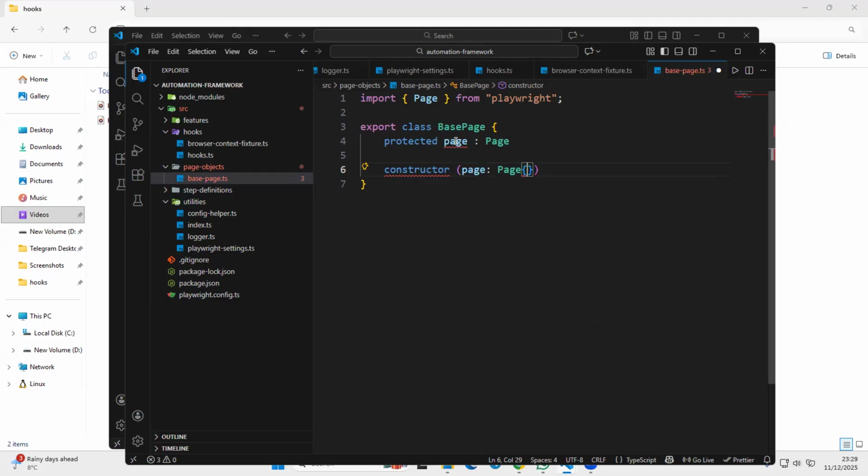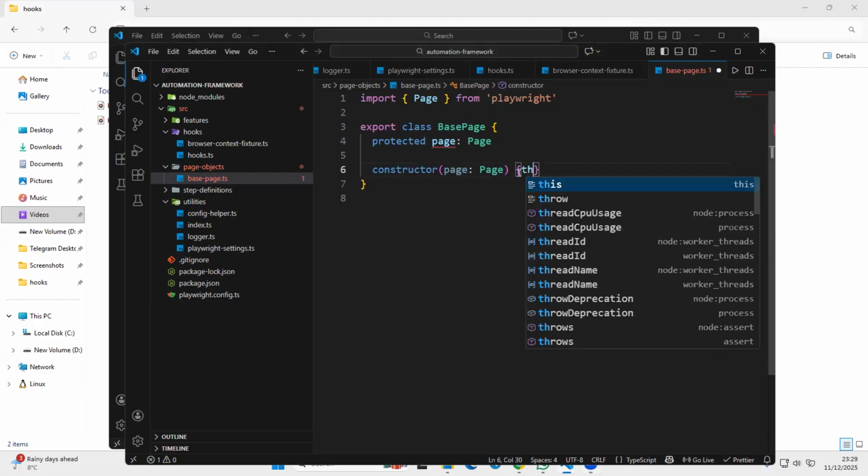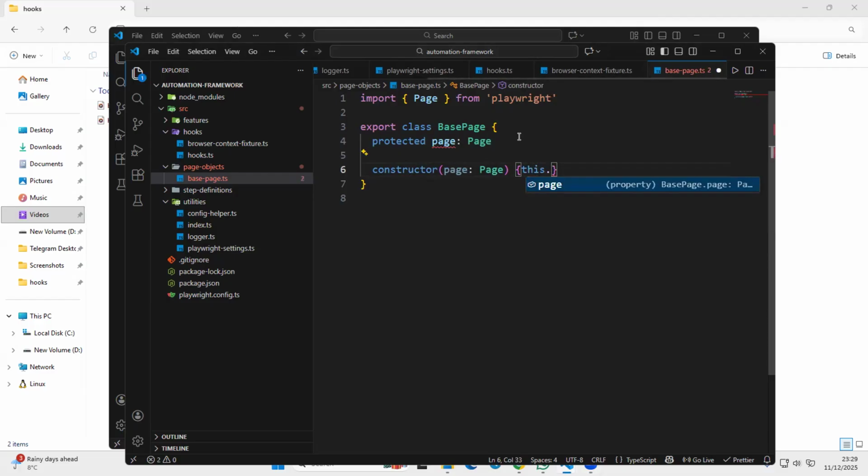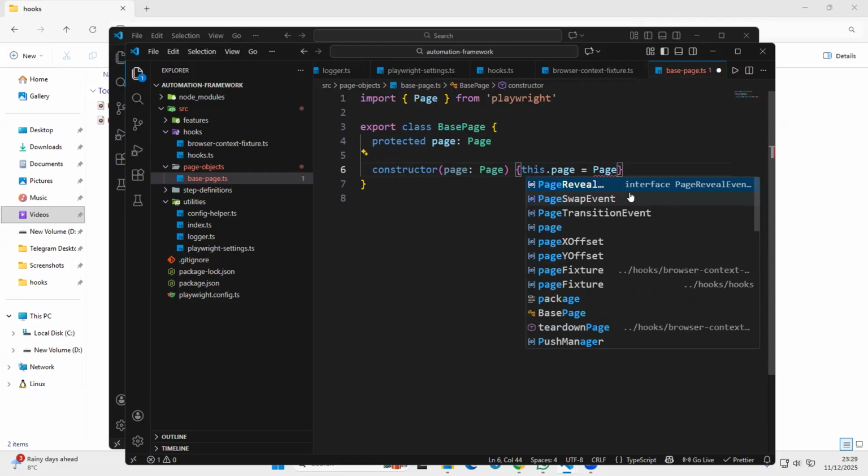No, outside of the circle bracket. Click enter. this dot page, dot page equals page. There's no capital B, Ajibola. Page, small letter p.